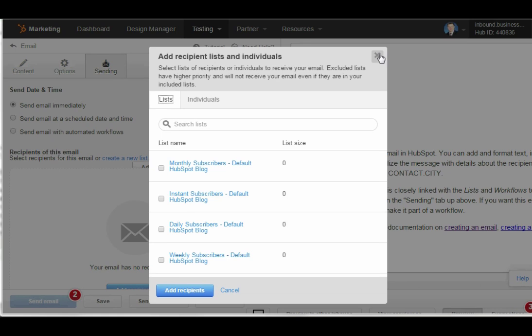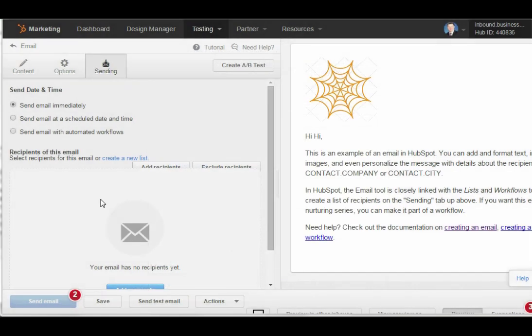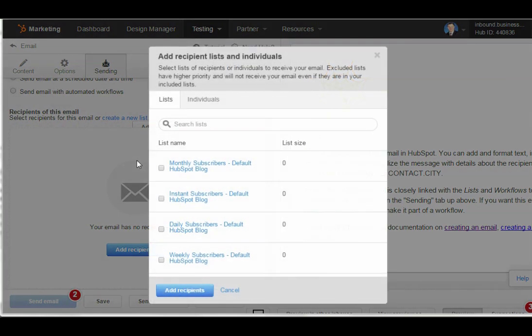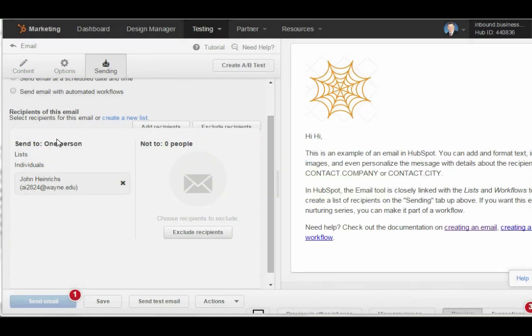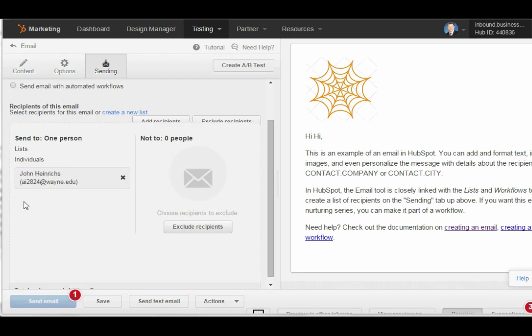I'll cancel that out right now. Well, I'll just add myself just so that you can see that. And then now the email is going to be sent to those individuals and then specifically just to me. I could also choose, my boss is on the list because it's the school website. Well, I don't want my boss copied on everything, so I could exclude her from that list.